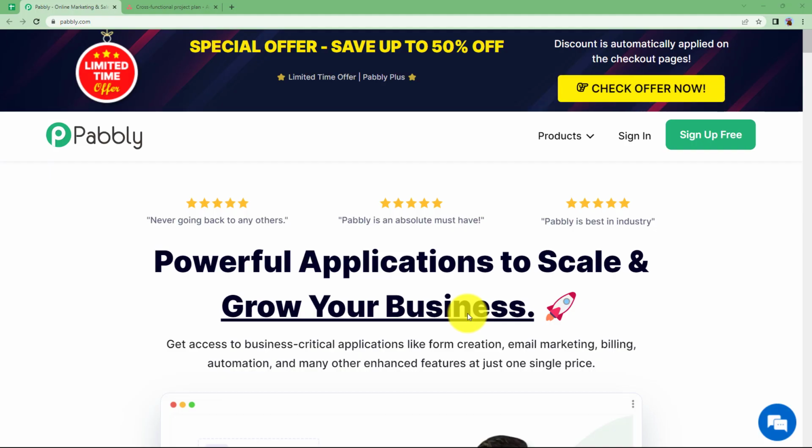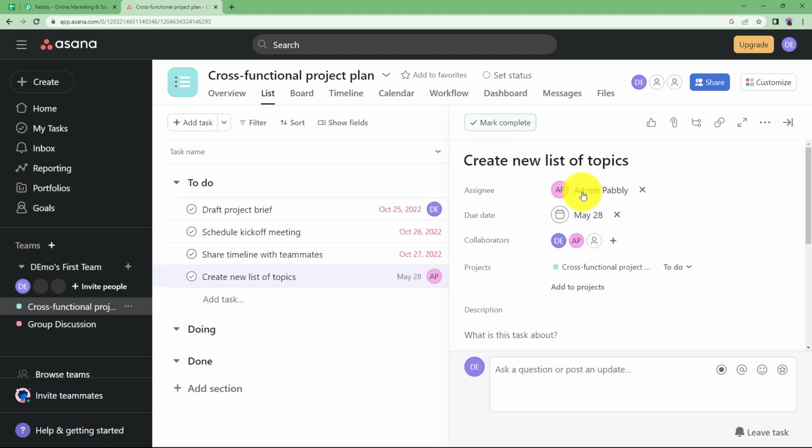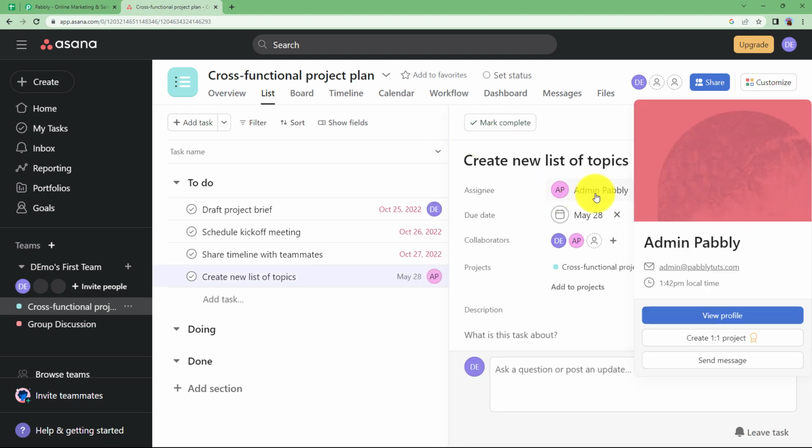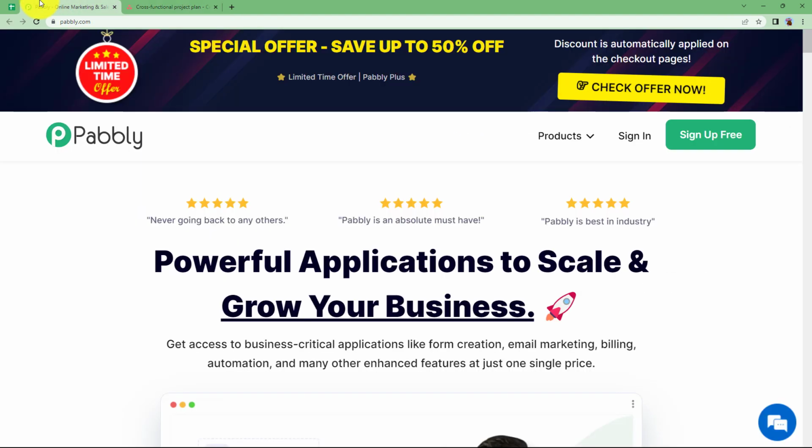So in this video, we are going to learn how to create a Google Meet link whenever a task is updated over here in Asana. Like you can see, the latest task created over here is create new list of topics. Let's say for an example, the task is marked complete by the person whosoever it is assigned to. Like admin Pabbly is the person whom the task is assigned to and he marks the task as complete. So the head of the team will create a meeting link so that he can discuss the completion of the task and the further details about it. So let us quickly create this automation.